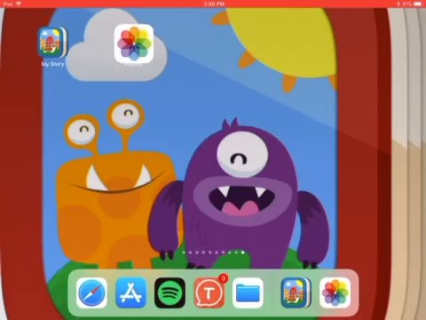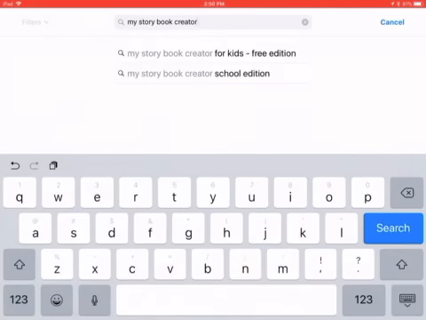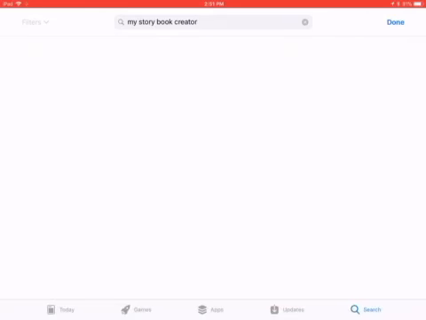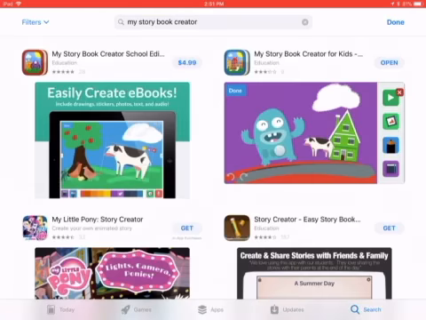To purchase the app, go to the Apple App Store and type in My Storybook Creator in the search bar. Here you can see that it offers the two versions. For this demonstration, I will be using the free one.